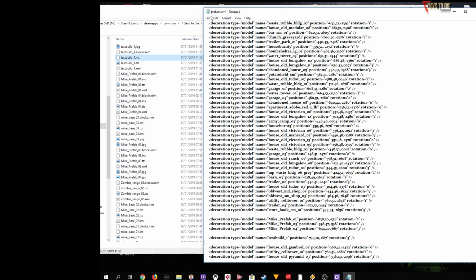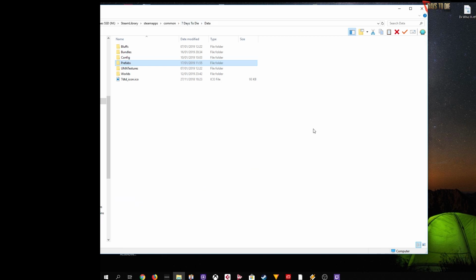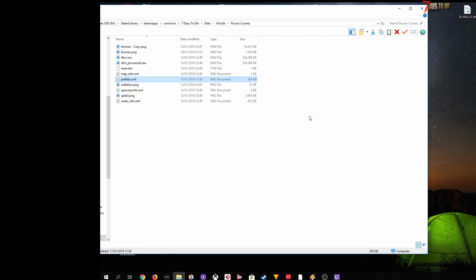So let's save this now. Save this. I've only opened it with Notepad. You don't need anything else. Just right-click it, open it with Notepad, and off we go. Now, the file we've just edited, incidentally, let's go back. It was in our data worlds folder, and then remember the save is the name of the country. It makes more sense when we start the game.